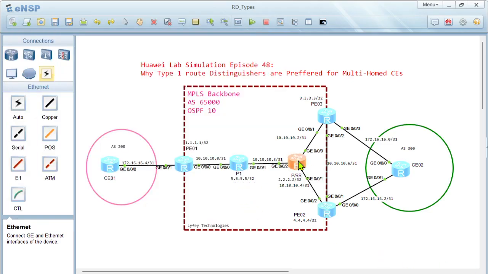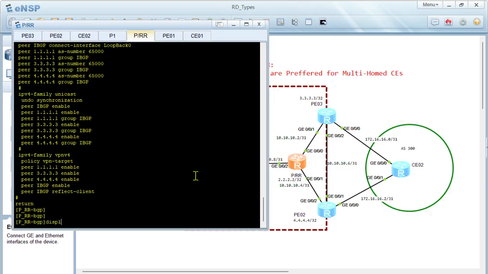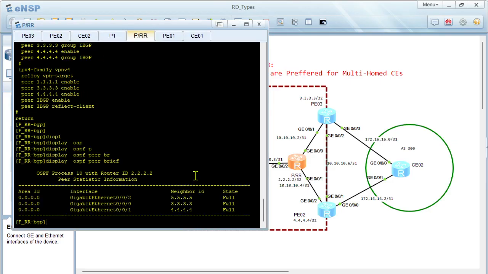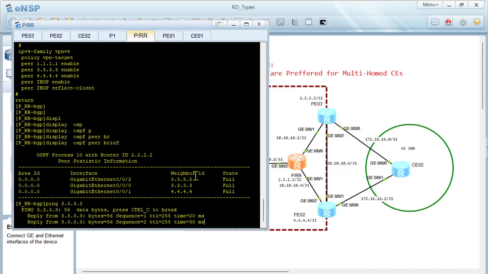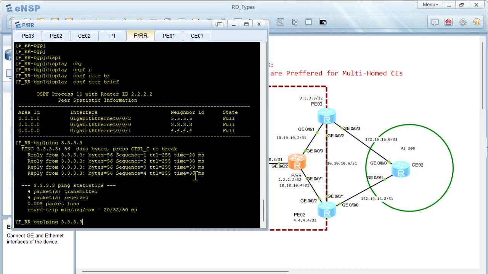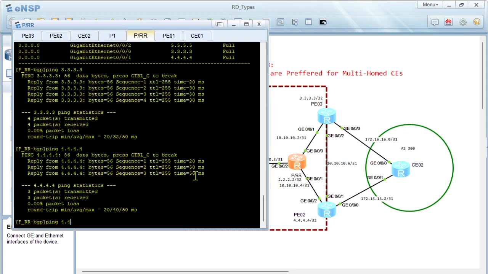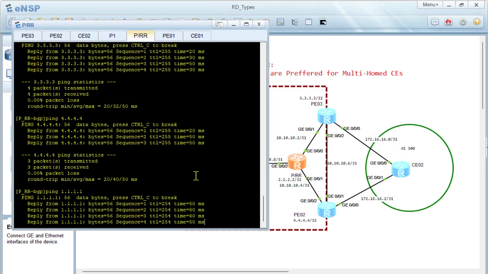So we finished configuring OSPF. Let's test our reachability. If I display OSPF peer brief, you can see that we have the adjacencies. Are we able to ping 3.3.3.3? We are able to. And then 4.4.4.4, it's also okay. And finally 1.1.1.1. So it means the communication is okay.